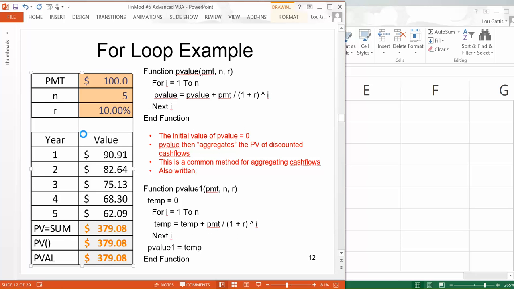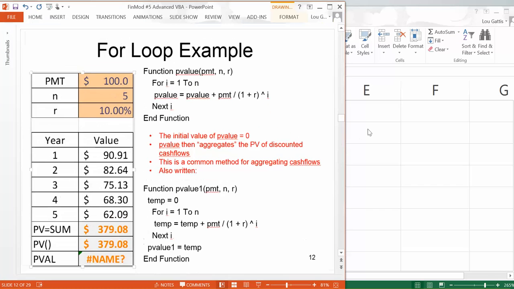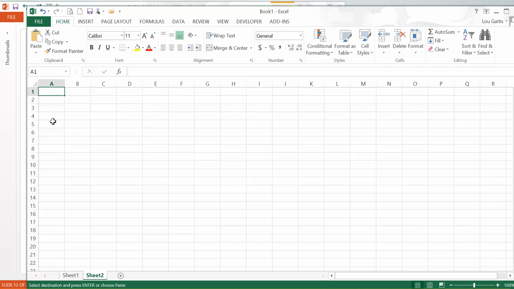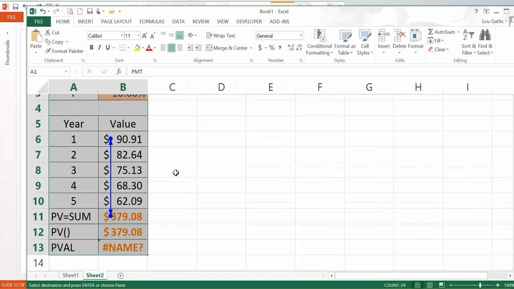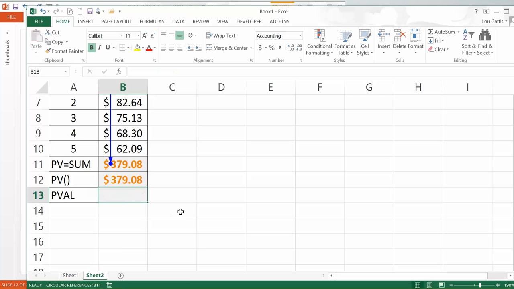I'm going to grab this data, copy. I want to make sure I get out of PowerPoint here. And I'll paste that. Delete that program.